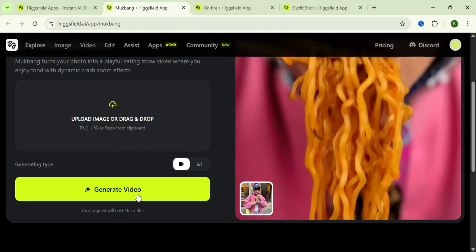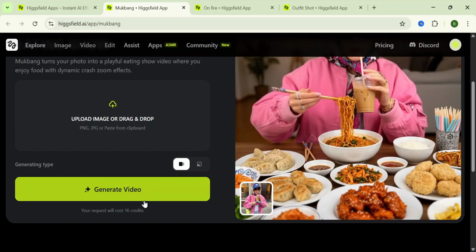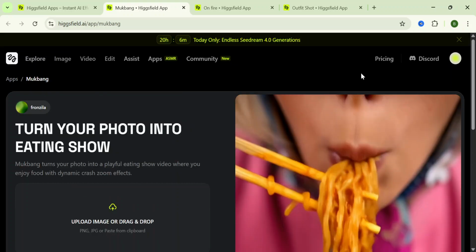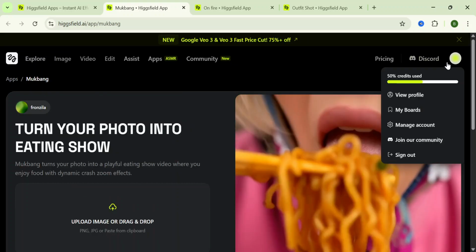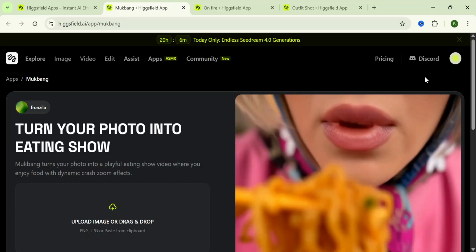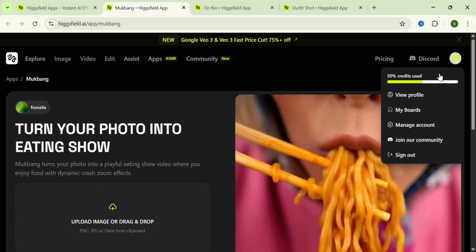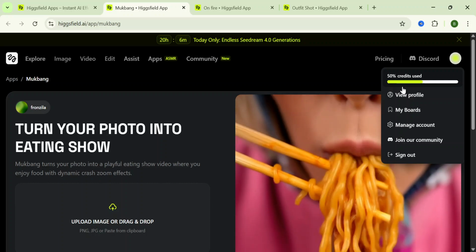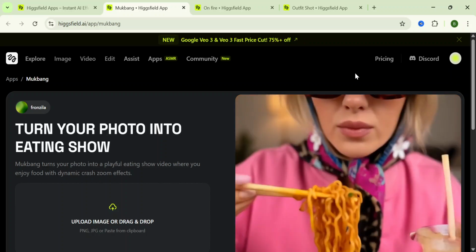So another thing to notice is that it says here beneath this that it takes about 16 credits, and this is really reasonable because Higgsfield AI gives you multiple credits, about 30 or more, once you sign up, and then it allows you to even create multiple effects every day with your free account, and it just makes sense.